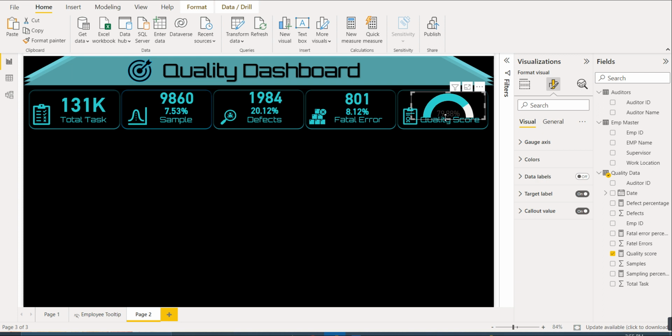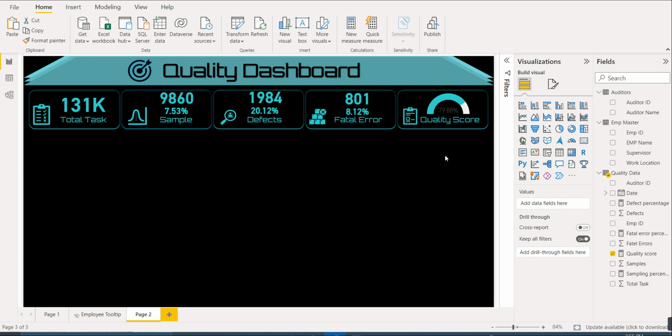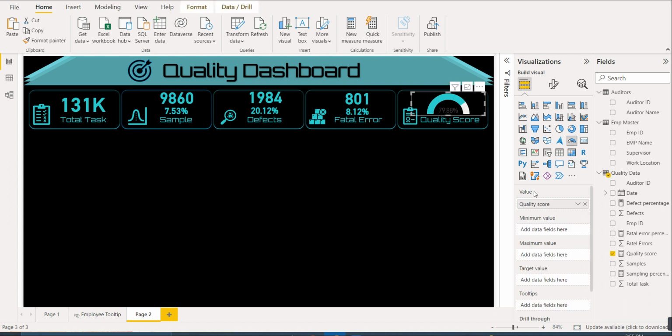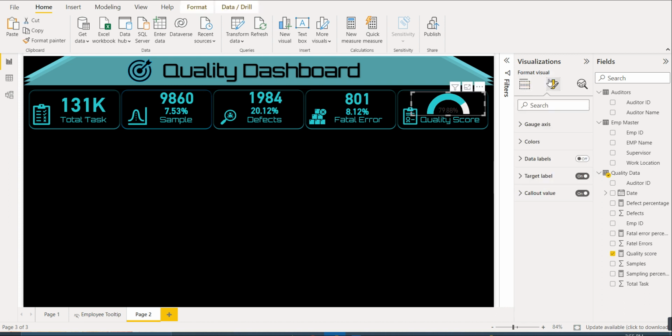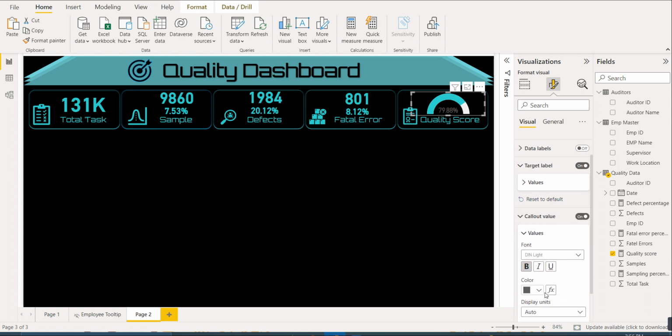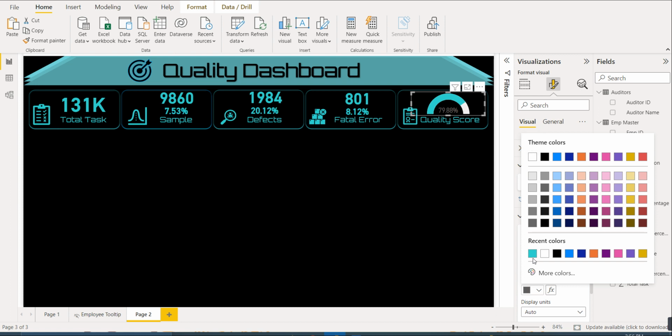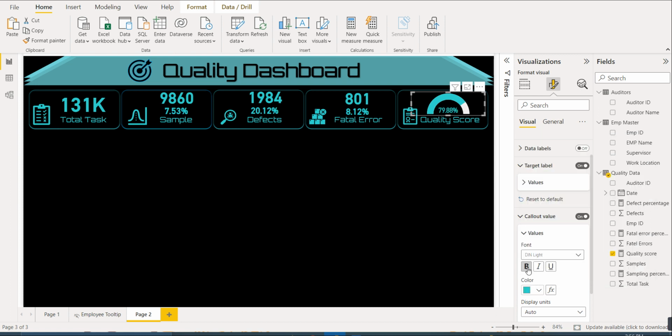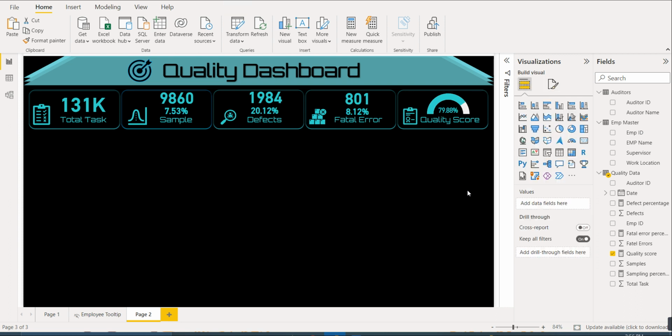So you can reduce the size a little bit. Yeah, now it is clearly visible, right? Now the next thing is target label. Yes, so the color will be the same again. Okay, this callout value, for callout value also we will put the same color so that 79.88 will be clearly visible. Okay, so this is the visual which we have created for quality score, right?